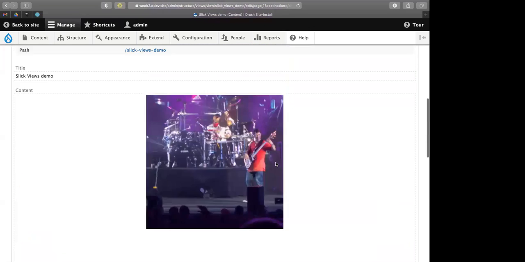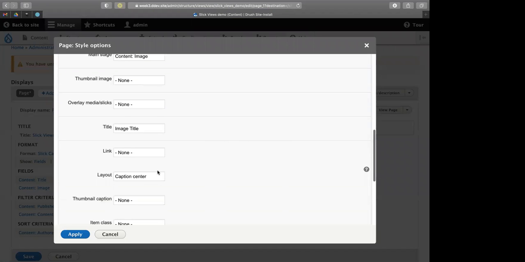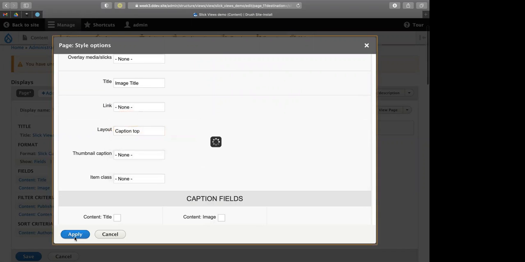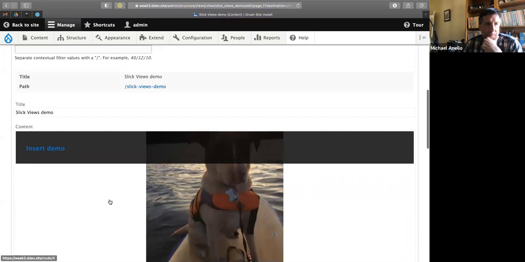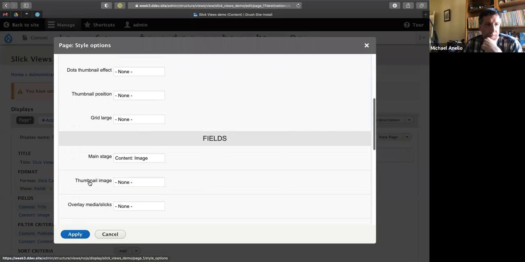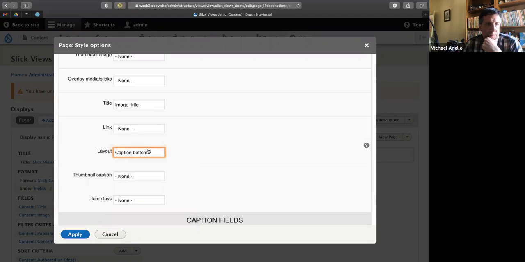We got some weird caption thing. What did I set? Caption center. Let's just do caption top. Oh, we're gonna have to go to documentation. Oh, I don't like that at all. No, not doing that. Caption. No, let's just do caption bottom.